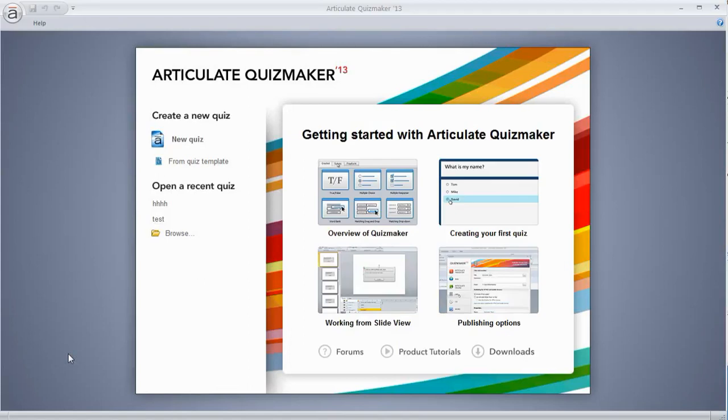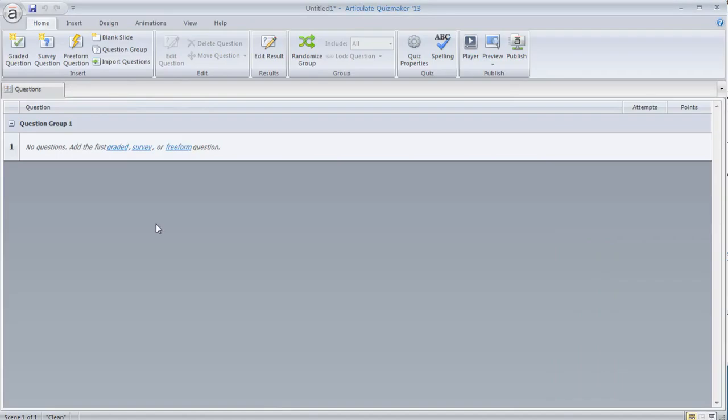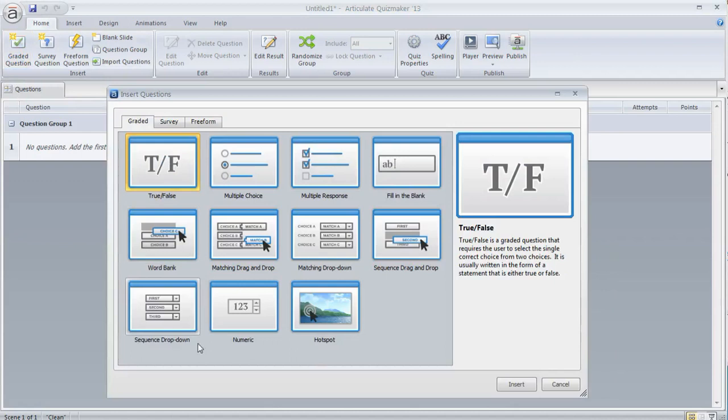In this tutorial, we're going to look at how to create a basic multiple choice quiz question using the default form structure. So let's go ahead and open up a new quiz. And what we want to do is add a graded question, so we're going to select that. And you can see I've got a number of question types to choose from. I'm going to choose multiple choice.